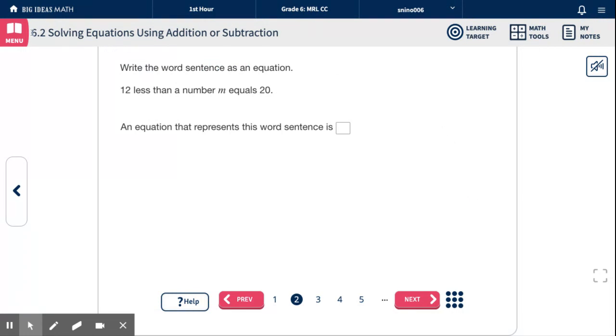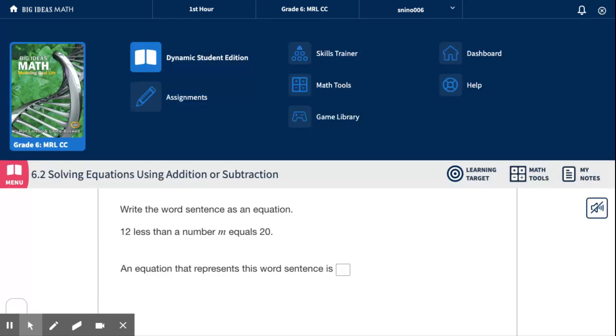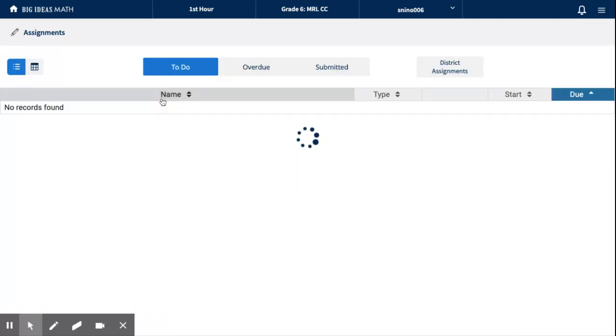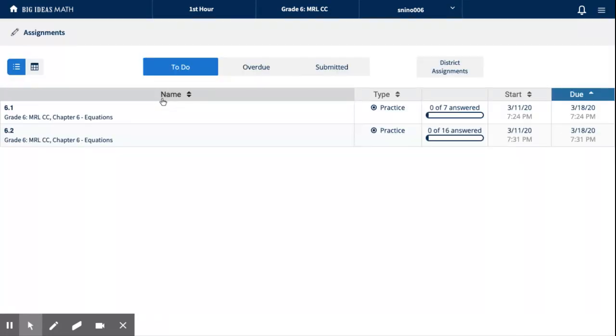Now, let's say you finished all of this. And you're saying, okay, I'm ready to do the practice problem. So you click on that waffle that you just saw. You go to assignments. And here's the assignments that I've done for you. There's 6.1 and 6.2. And as you see, it says 0 out of 7 were answered. Once you have them all answered, you can submit it to me. Here's the date that it's due.